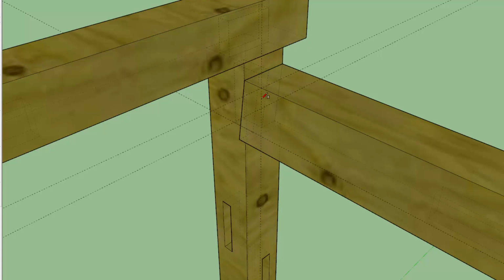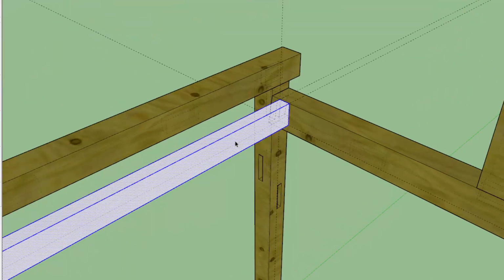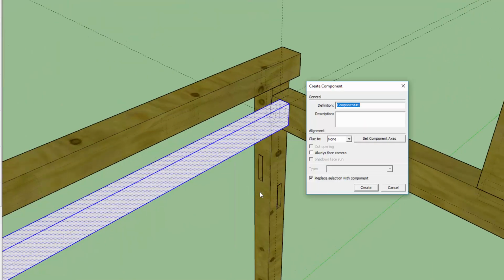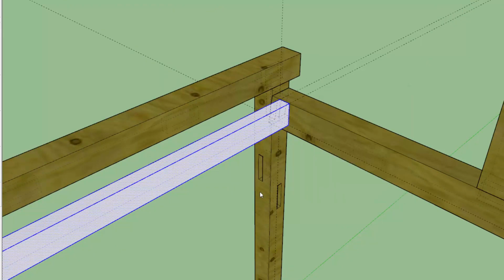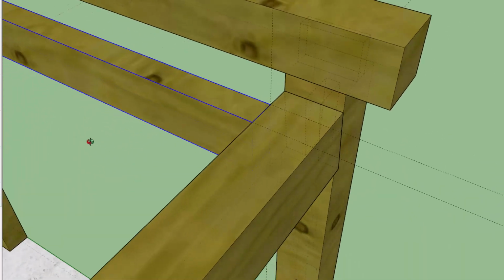I can now draw a rectangle between here and here, representing the 3x6 joist. I can pull it from one girt to the other. 1, 2, 3 clicks, right click, make component, and this is a floor joist. B, paint bucket, give it that nice pine color.